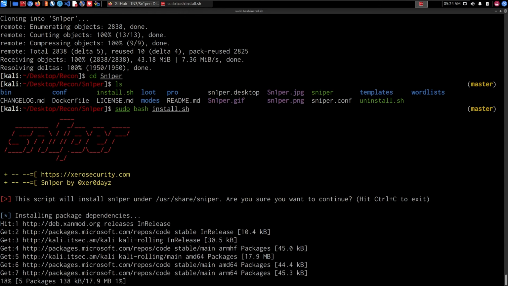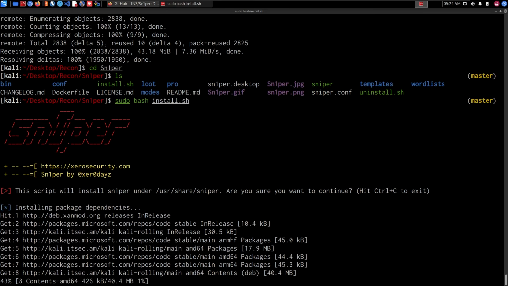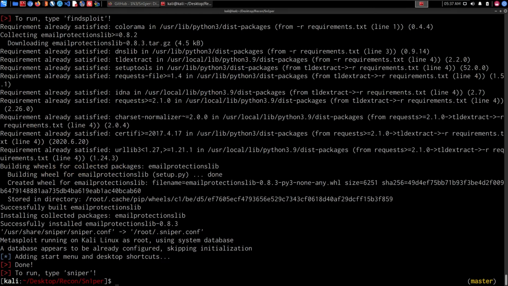It's going to then install the various dependencies that it requires. So again, I'm just going to let this go through the installation process. All right, so Sniper is done installing all its dependencies, and it says done. So, to get started, just type in sniper and we should be good to go.